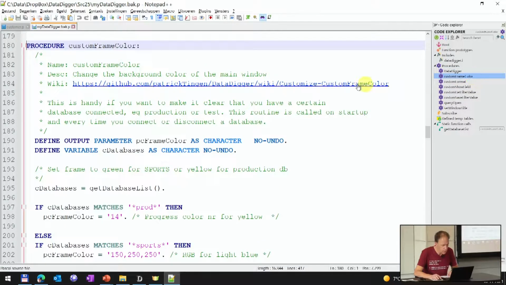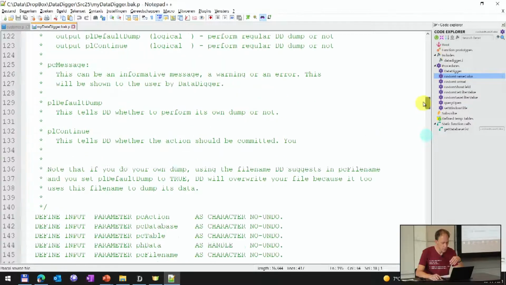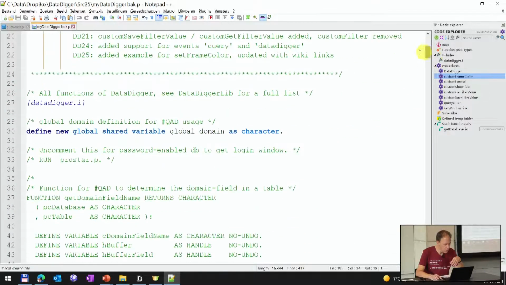Another nice one is to set the custom frame color, perhaps to protect yourself from changing things in production. You might want to give a production environment a different color. You can get a list of databases by using a function from DataDigger itself. This one is accessible because myDataDigger.p is compiled and run persistently, and you also have access to all the functions that DataDigger uses itself. Because it's all open, you can just check whatever you like.